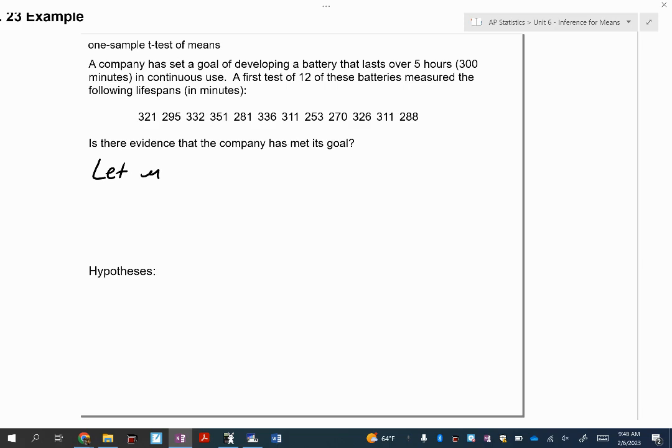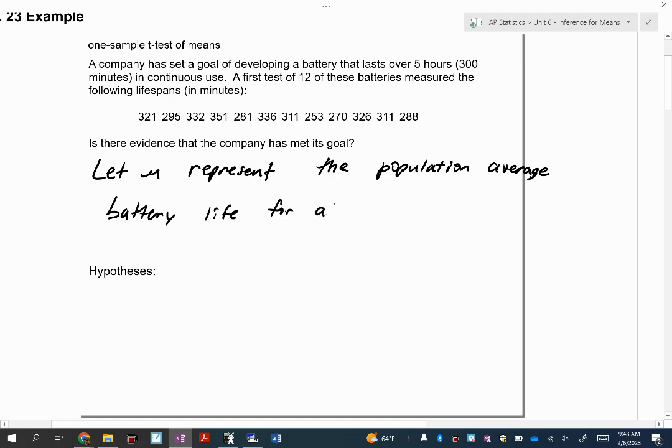All right, so let mu represent the population average battery life for all the batteries. Wasn't my best sentence, my bad. Ultimately, I just need you to make a statement that defines mu to represent the population mean. You can say the word mean or average, they're the same thing.